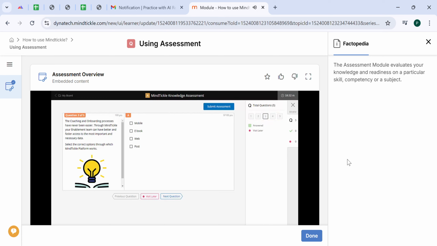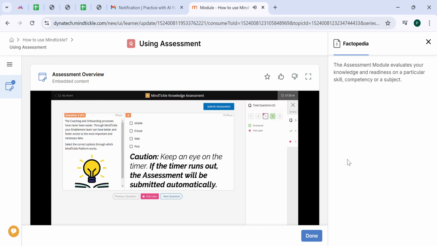If you're not sure of an answer to a question, you can revisit the question by clicking the Visit Later button. A question which you've marked as Visit Later will be highlighted. Similarly, the questions you have answered are highlighted in green. The Review section displays a summary of the total number of questions, the questions you've answered, and the questions you've marked as Visit Later. You can navigate to the previous and next question using these buttons. A word of caution: keep an eye on the timer when attempting the assessment. If the timer runs out, your assessment will be submitted automatically.